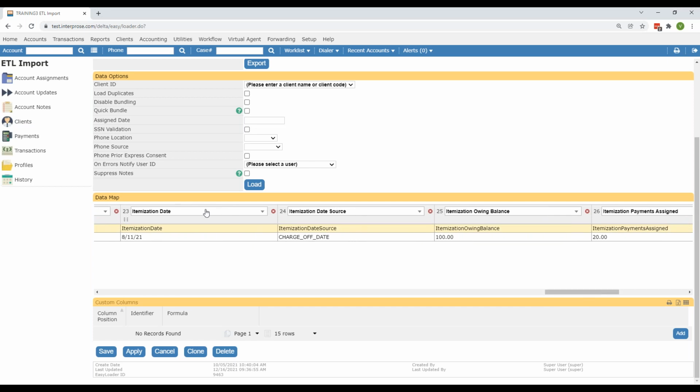This is where my old file ended, and this is the new itemization information I have mapped for this particular file. So we have the itemization date and itemization date source. What's important if you're loading the itemization date source is that the syntax really matters. Because it's coming from a drop-down menu, you want to make sure you have the correct syntax. You're going to be all caps and use underscores for the spaces in the words. So make sure you have that correct.